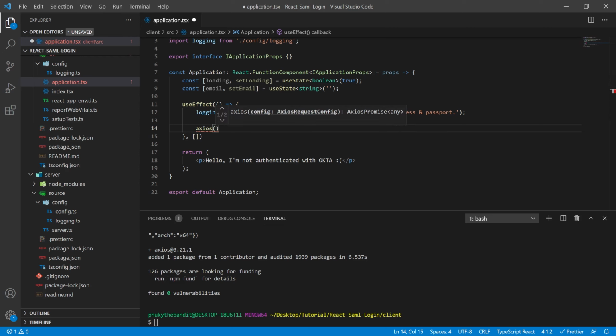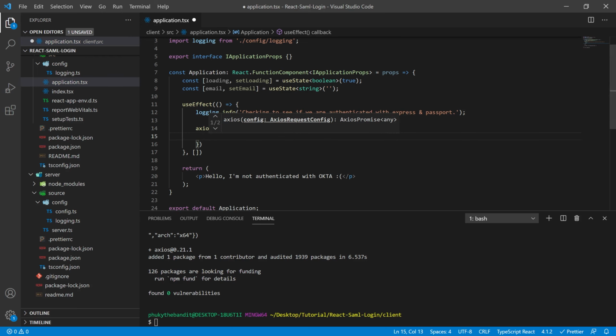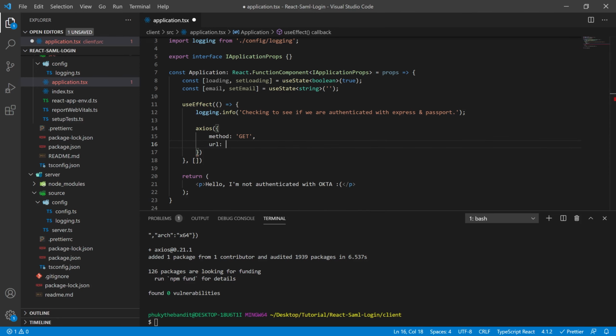Next, I'm going to be making a call to Axios. And I'm going to make my method GET. And the URL I'm going to be picking, it's going to be my backend. And it's going to be to localhost at 1337 as my port. And then for the route name, I'm just going to put whoami, because I want the backend to tell me who I am. I don't want to actually provide any credentials from the front end.